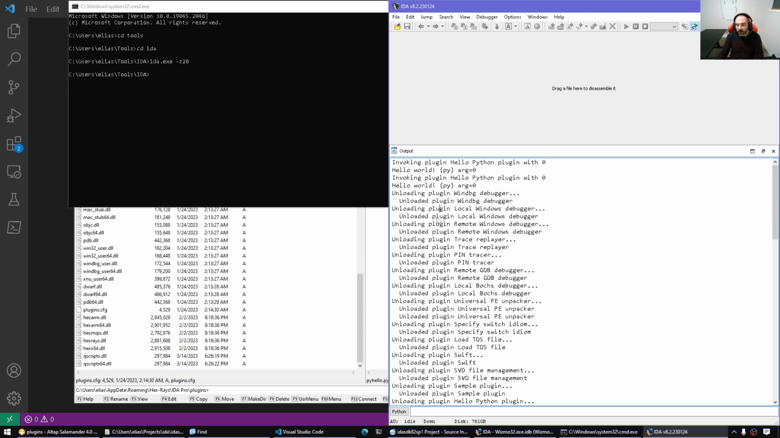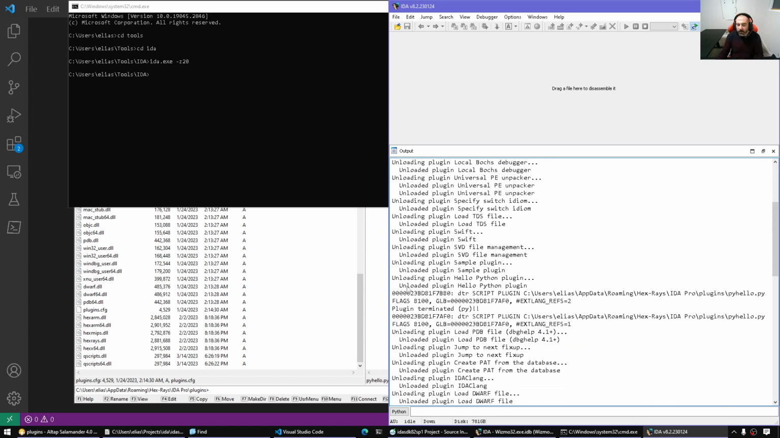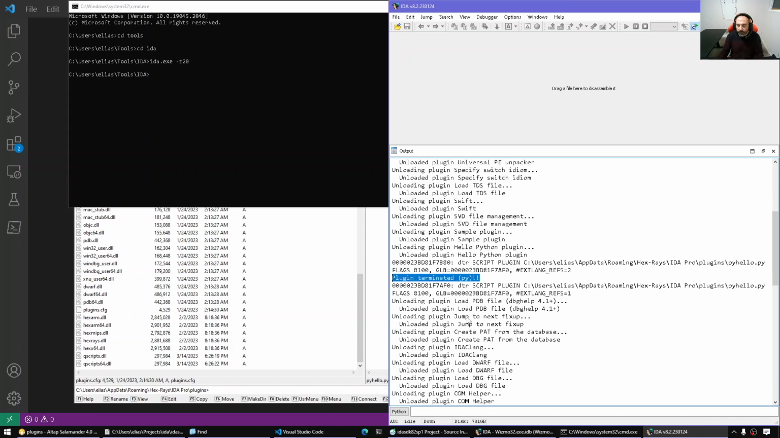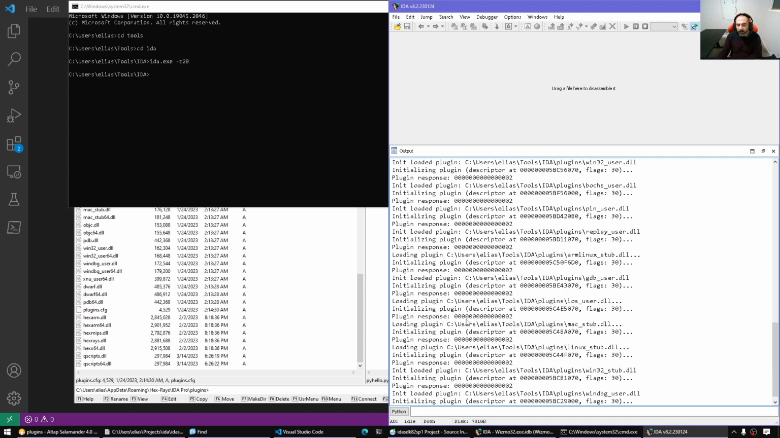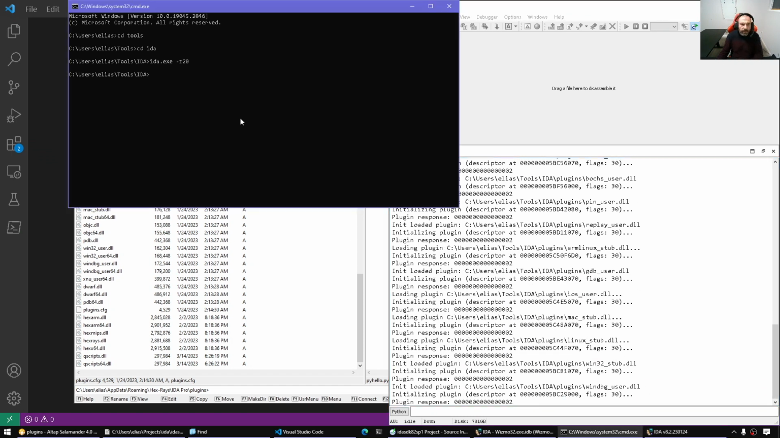Every plugin is being unloaded. Here, it's time for our Python plugin. The destructor is picked up and it's called, and so on. So this is a very useful flag, basically, the -z20.